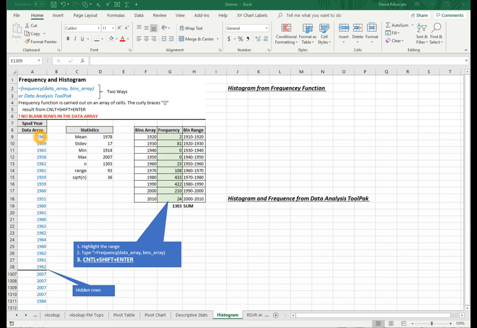If we look at the statistics, we can see that the mean is 1978, the minimum year is 1914, and the last well recorded was in 2007. We have a total of 1,303 records. To make the exercise a little easier to work with, I've hidden most of the rows of data. And so we have a lot of hidden rows where we're skipping from row 28 to 1307.